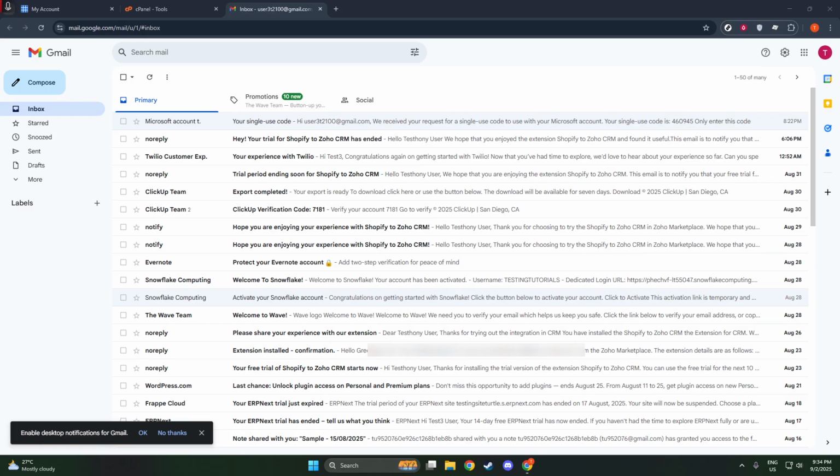First, you'll want to open up your Gmail account. Once you're logged in, head to the top right corner of the screen where you'll see a gear icon. This is your settings menu. Click on that icon and then select See All Settings from the drop-down menu.